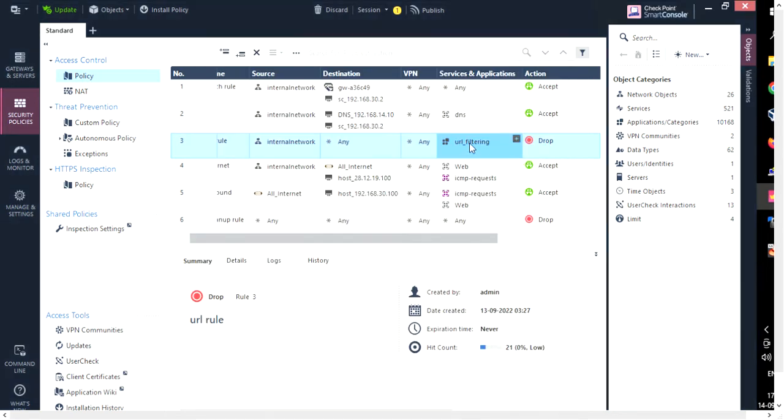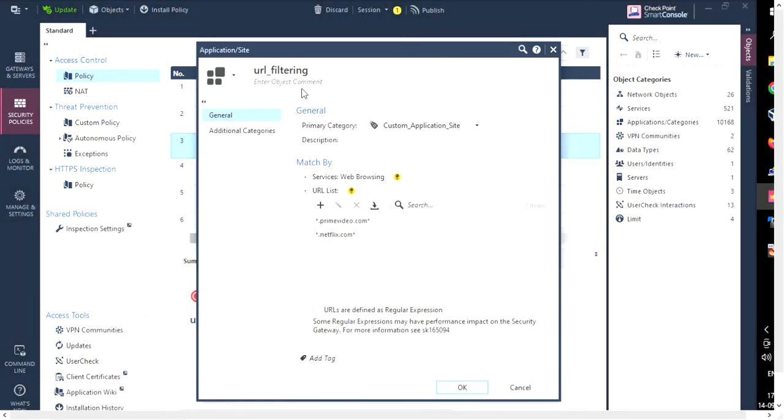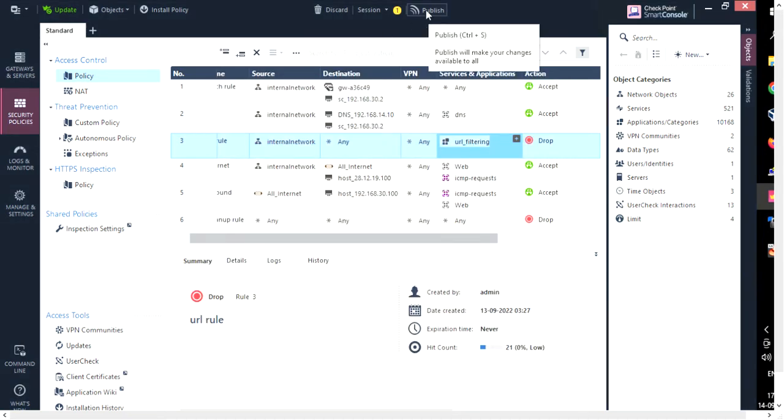Let me show you. So here it is, a URL filtering object. This object name is URL filtering, and I have already created this object and added some URL list. The list has primevideo.com. So if any URL contains primevideo.com, it is going to be blocked. Same for netflix.com. Here is also a category for selecting the policy, but let me not change anything. Now we have to publish this.